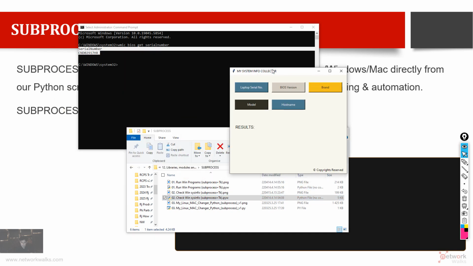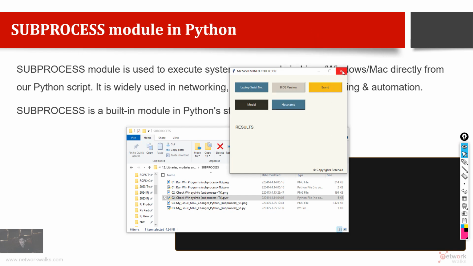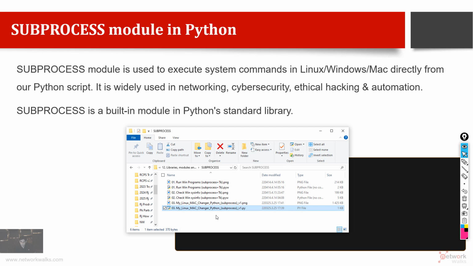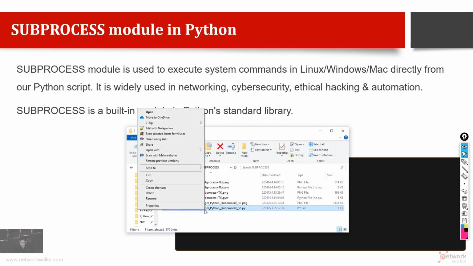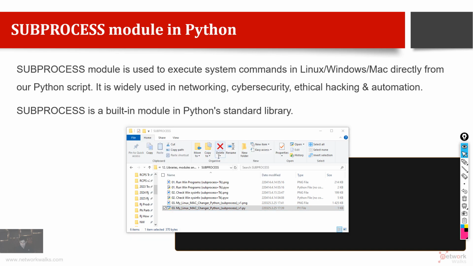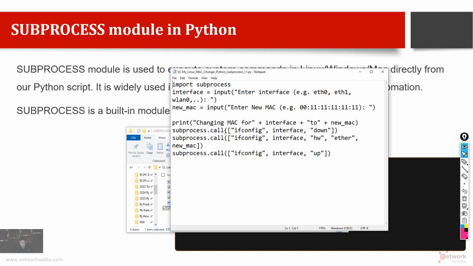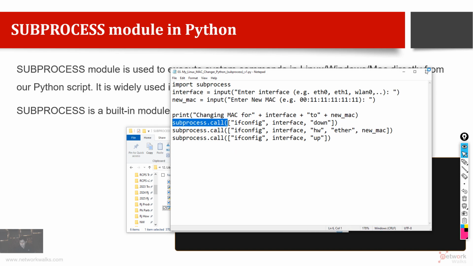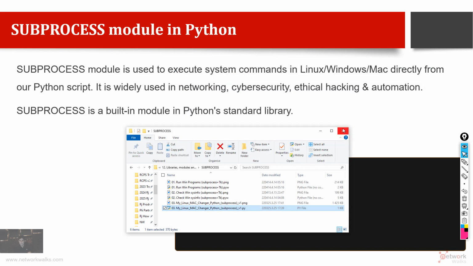If we want to find the serial number, we click here on the serial number and we can find it. Then another program, made for Linux, to change the MAC address. This is the logic. Again, we are running this system command, subprocess.call, using the subprocess library. So this is the usage of the subprocess library.